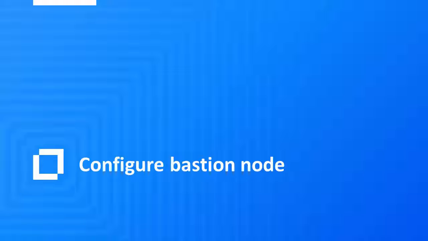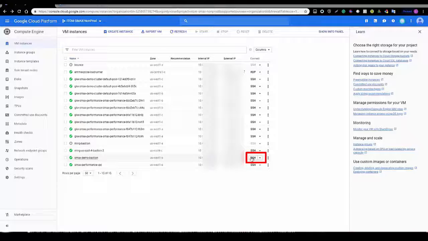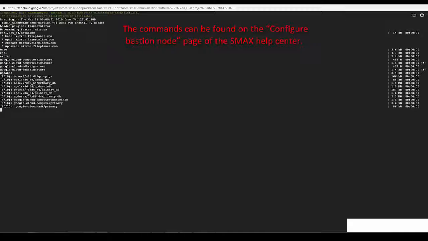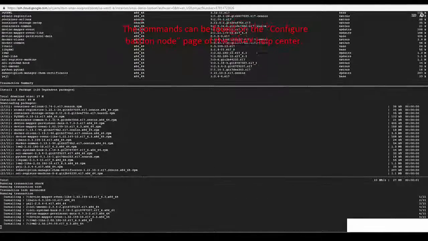Now, let's get the bastion node ready for the suite installation. Log in to the bastion node using SSH. Run the following commands to configure the bastion node. You will need to replace the project ID, cluster name, and region.